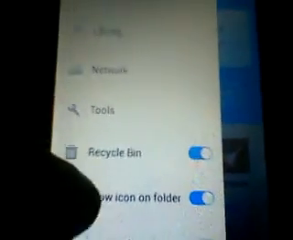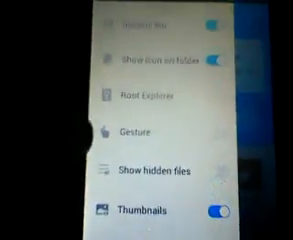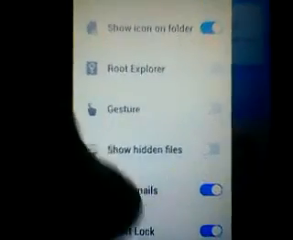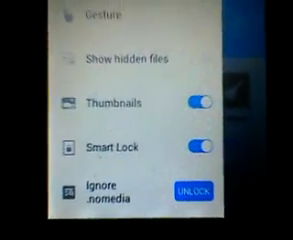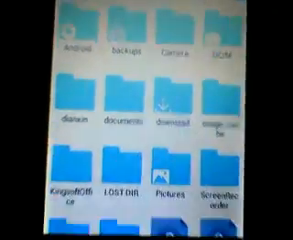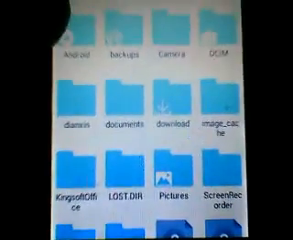things like settings, theme, favorite, local library, network, tools, recycle bin, show icon on folder, root explorer, gesture, show hidden files, thumbnails, smart lock, ignore, no media that I have not unlocked. There we have space analyzer that analyzes our space. Then we do like this, and this opens your SD card.